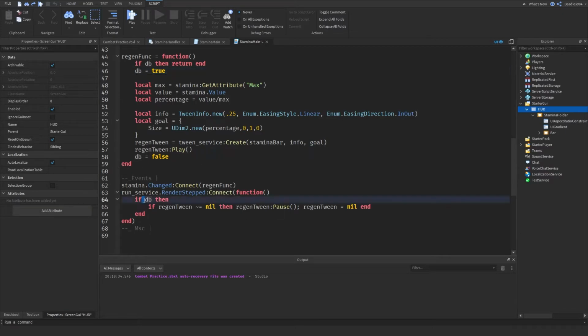So we're going to do if debounce, then this is basically the same thing as saying if db equals true. So if db is really the same thing. So yeah, if that's true, then we're going to do if regen tween doesn't equal nil, right? So if regen tween exists, then we're going to pause that tween and then set it to nil, so that when we create it again, it's going to be a fresh new tween, so it doesn't try to play two tweens at once. It just keeps it consistent.